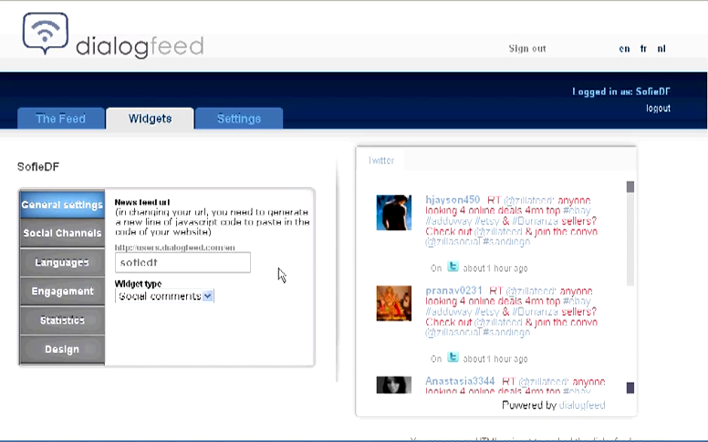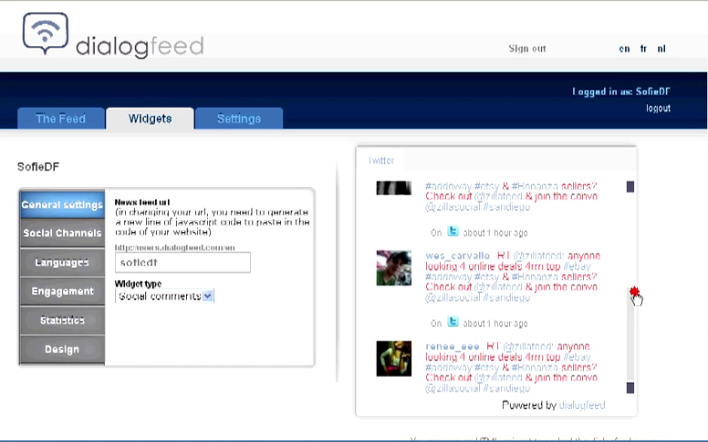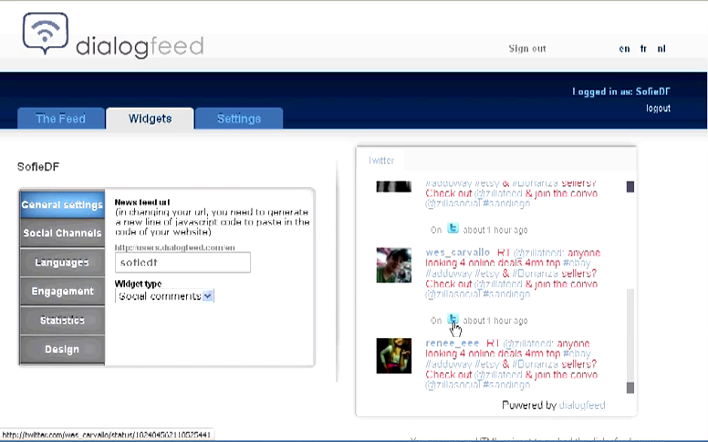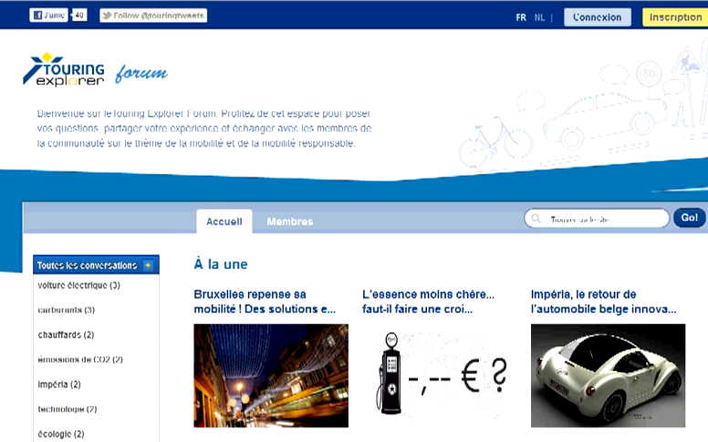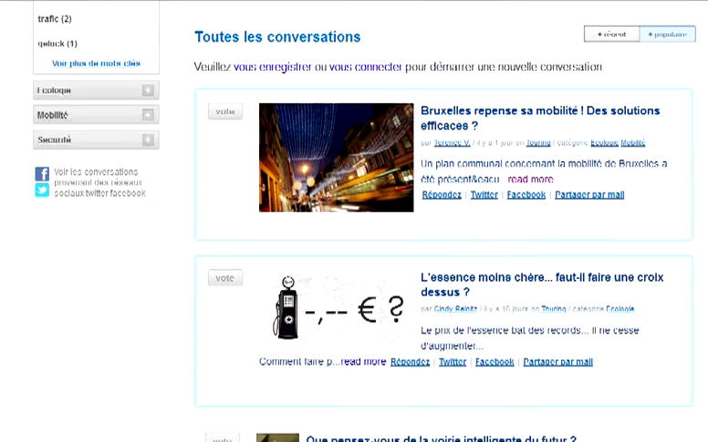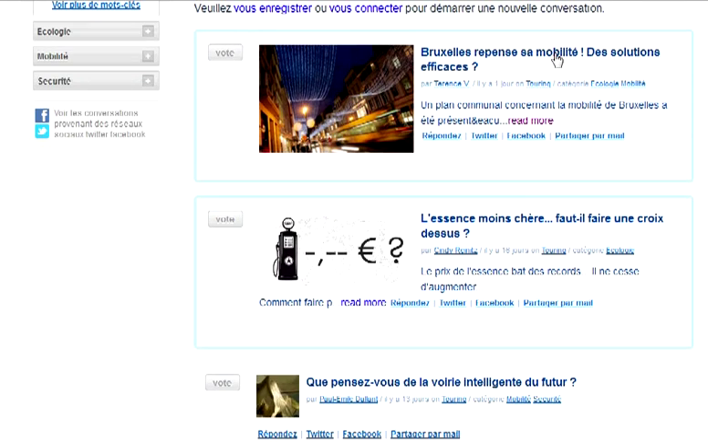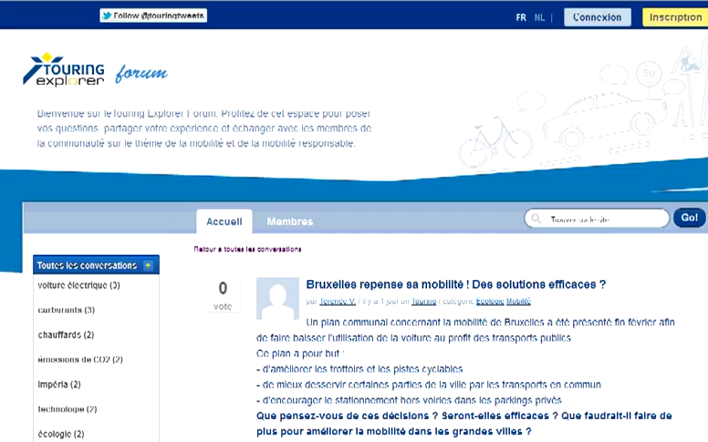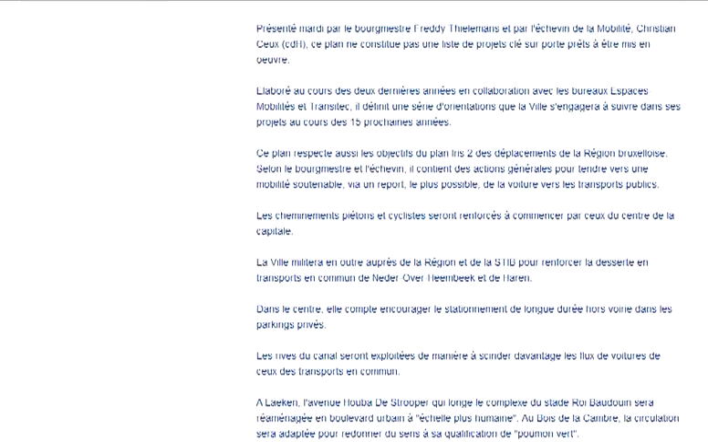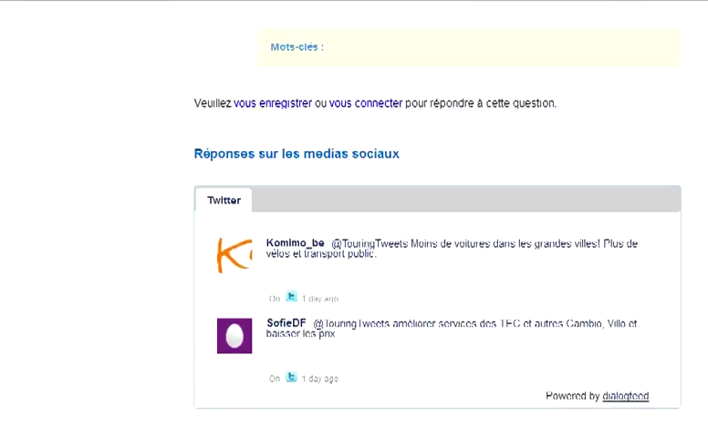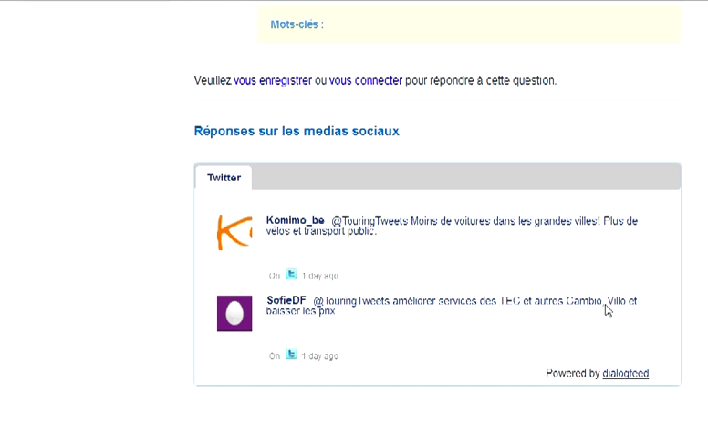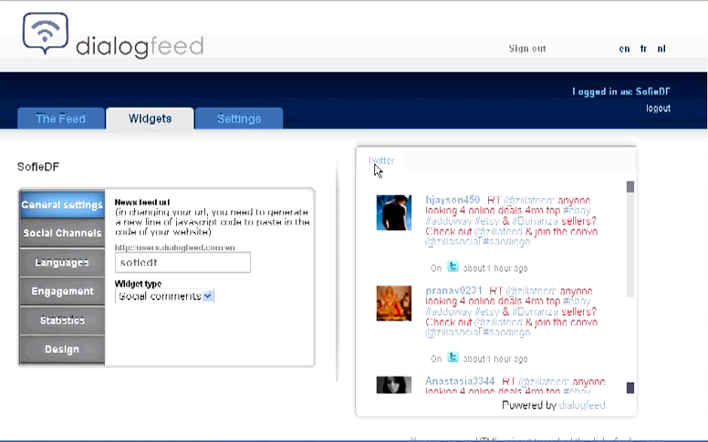This widget will only show messages that are related to the page on which the widget is embedded in. How does that work? Well, when you share a content page with an article through social media and your community responds, the social media comments are republished by Dialogfeed on the content page itself. This is a great example of automatic content curation and optimization by Dialogfeed.